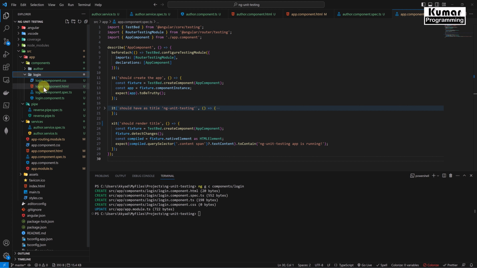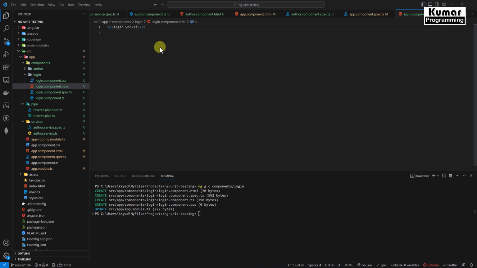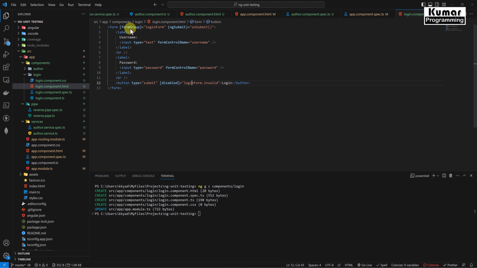Now let's go to our login HTML component. Here I'm going to paste a template for our login form. So here I have created a form group with the name loginForm, and on this particular form, on ngSubmit I'm calling the onSubmit function. Here we have a label as username and an input control. Similarly, here we have password and a form control for password. At the end of this form we have a submit button for login, which is disabled in case the form is invalid.